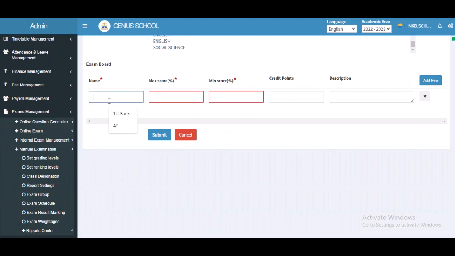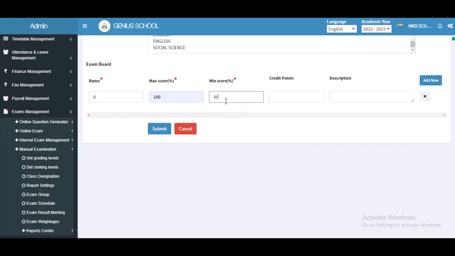Here, enter the name of the grade. For example, write A in this box. Now enter the maximum score here. For example, write 100 here. Now enter the minimum score. For example, write 90 here. Enter the credit points here. For example, write 4.0 here. Now enter the description for that particular grade. For example, write excellent here.